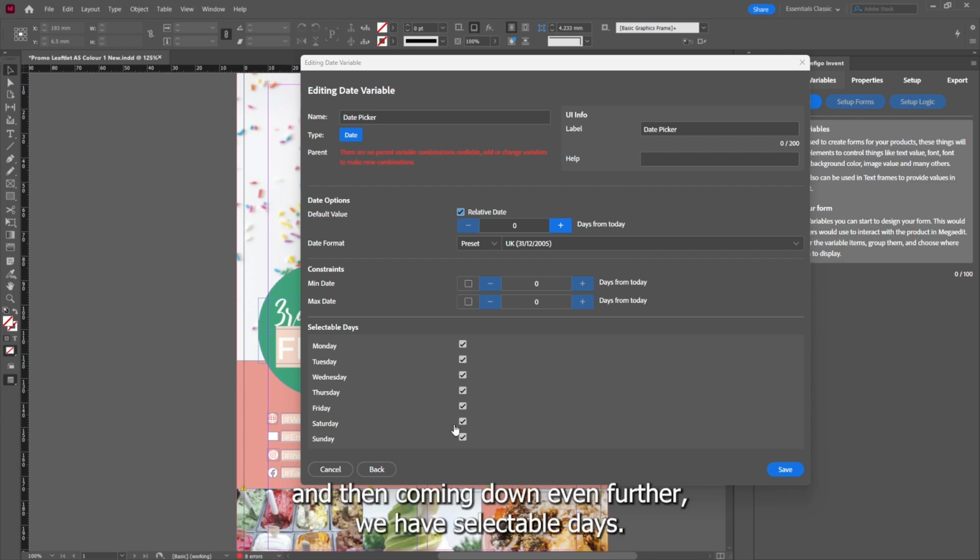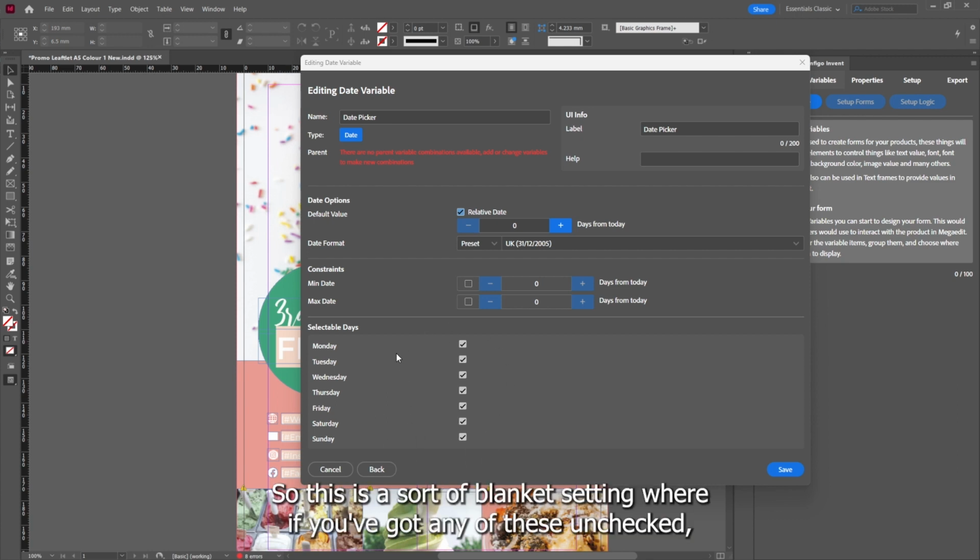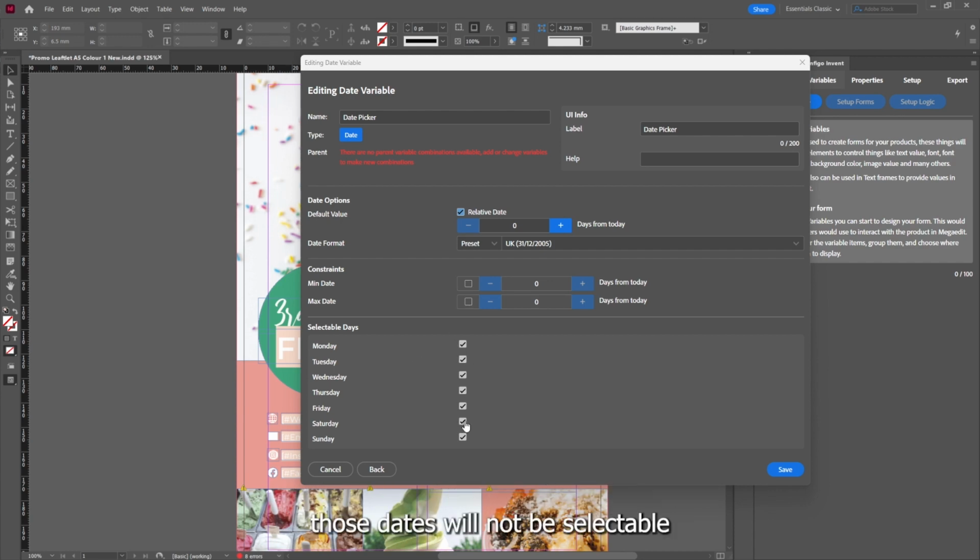And then coming down even further, we have selectable days. So this is a sort of blanket setting where if you've got any of these unchecked, those dates will not be selectable from the date picker that we're creating. So for example, if I make it so it's just a weekend option, and we'll see how that looks in a few moments' time.